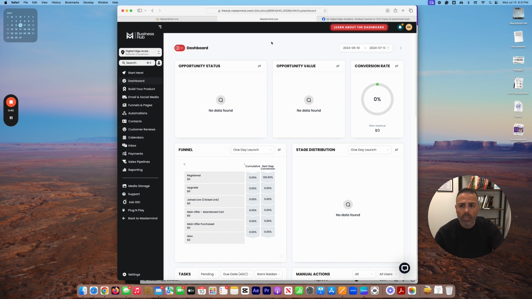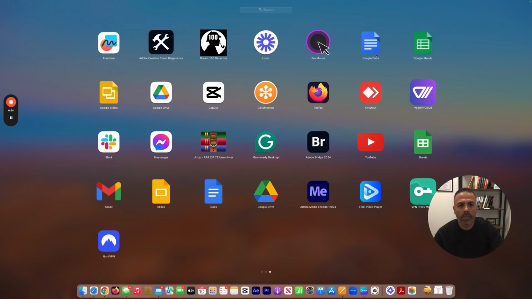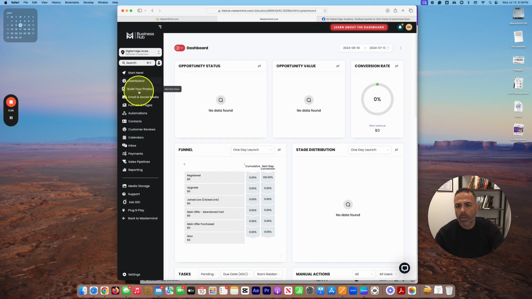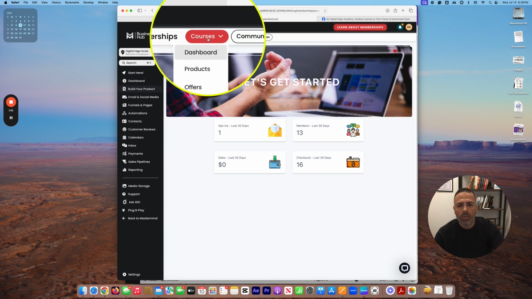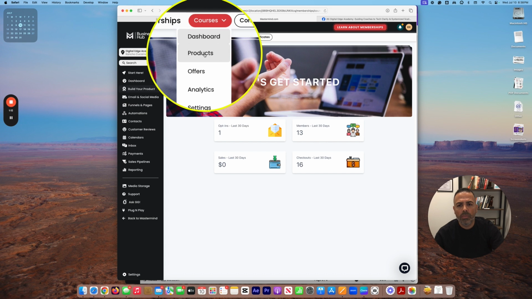Okay, when you log into Business Hub, the first thing you see is the dashboard. After that, here on the left side, you can see build your product. Let me magnify this. All right, you press on it. And here you will see the dashboard of your products, and from the top menu here you go to courses and then choose products.